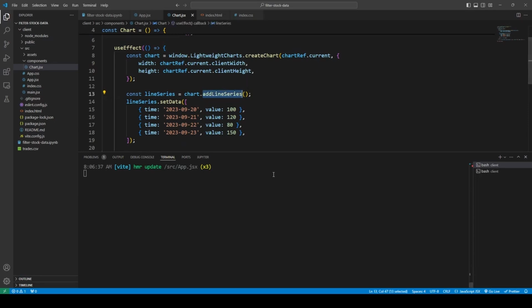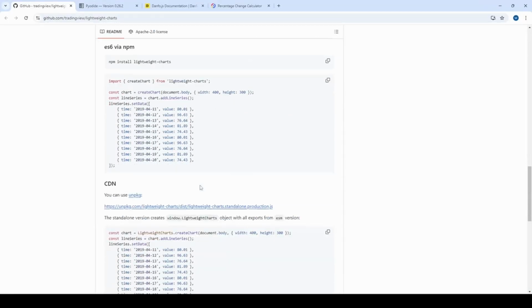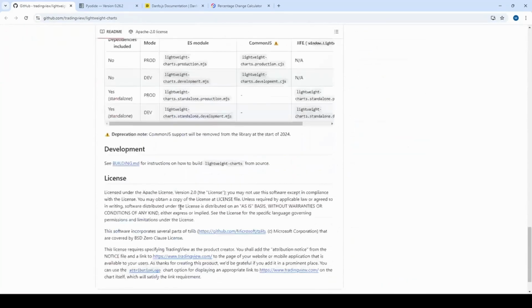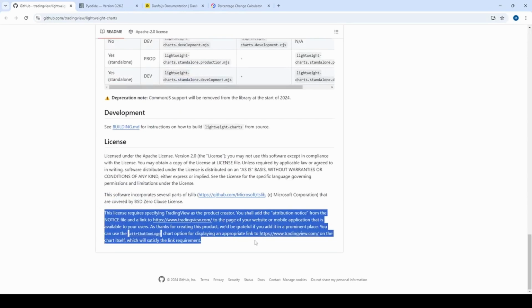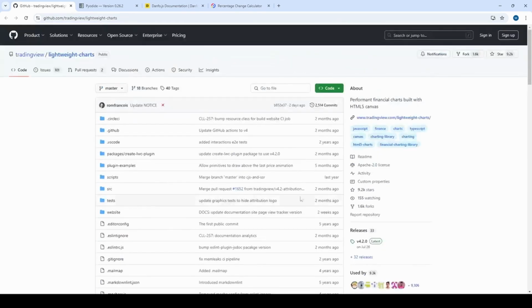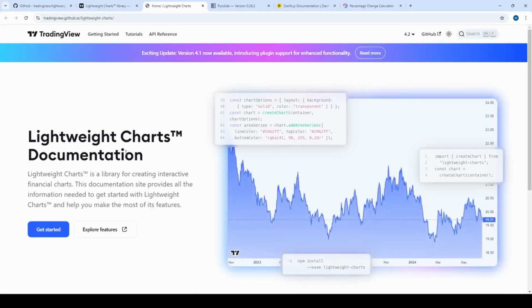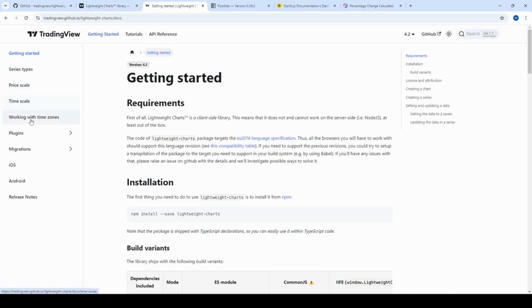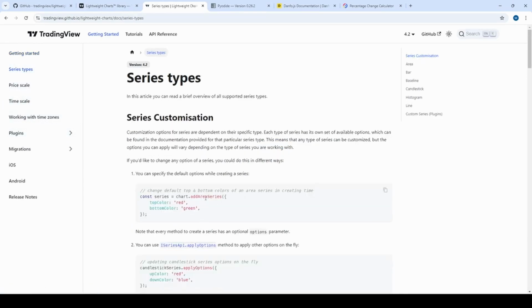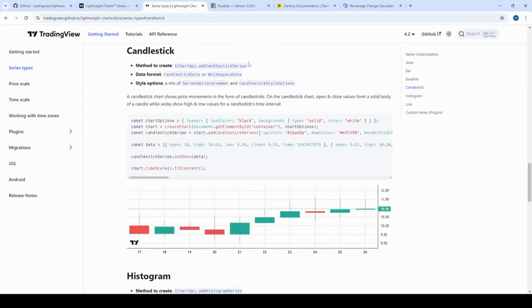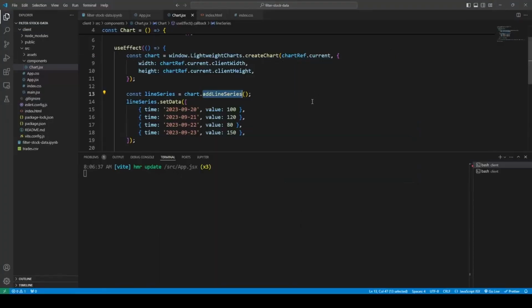Add line series. Let's actually look at the documentation. I will do this soon. I'm not gonna do it right this second. Lightweight charts, documentation, get started. Series types, candlestick. Add candlestick series.